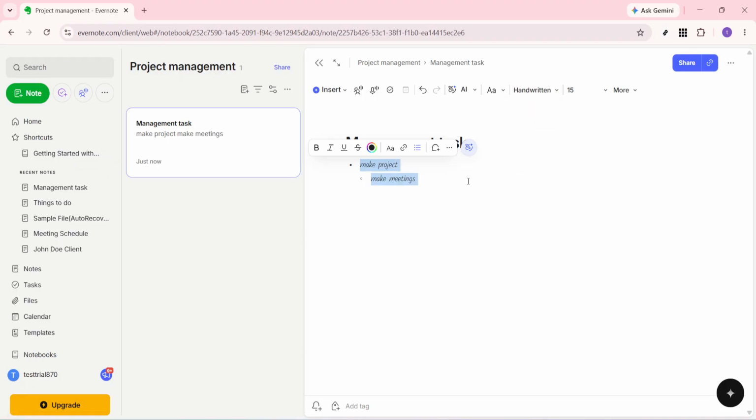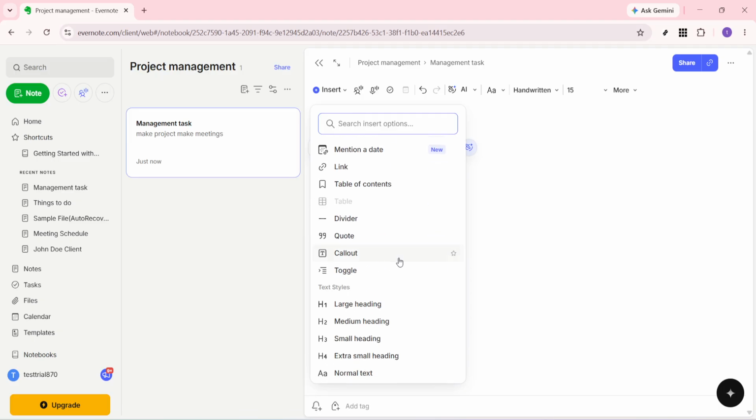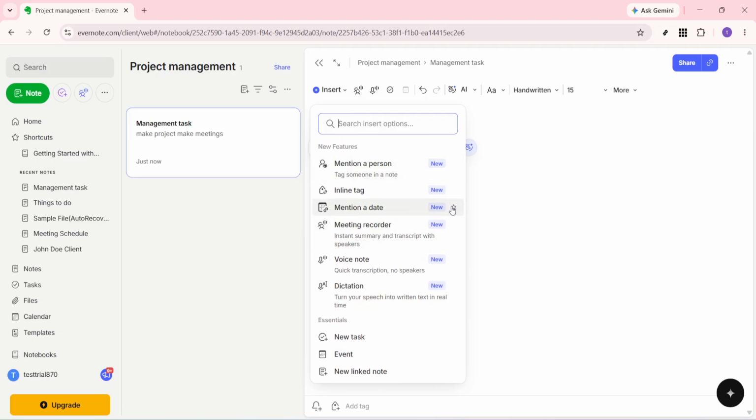Click the Insert button in the toolbar, which opens a menu of items you can add to your note. The menu shows options like Meeting Recorder, Dictation, and Mention a Date. Choose whichever fits your workflow.